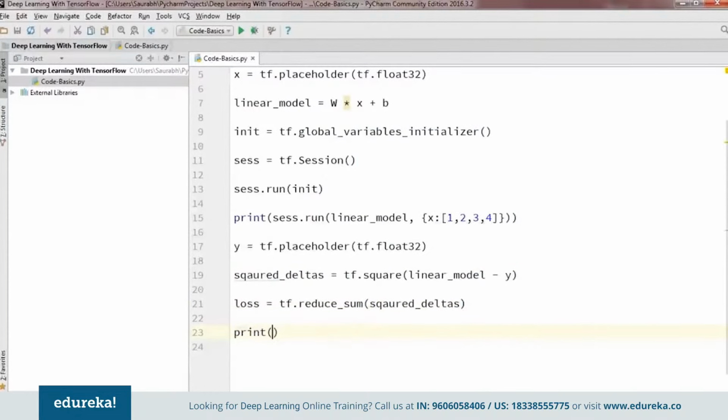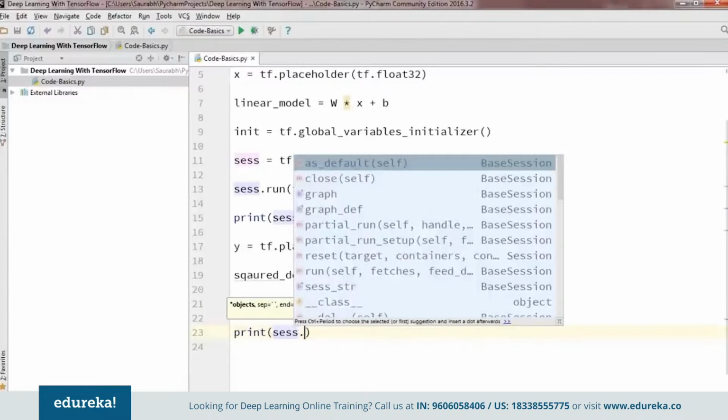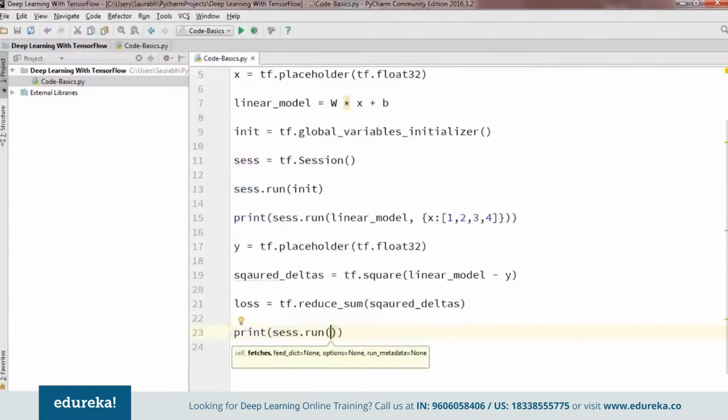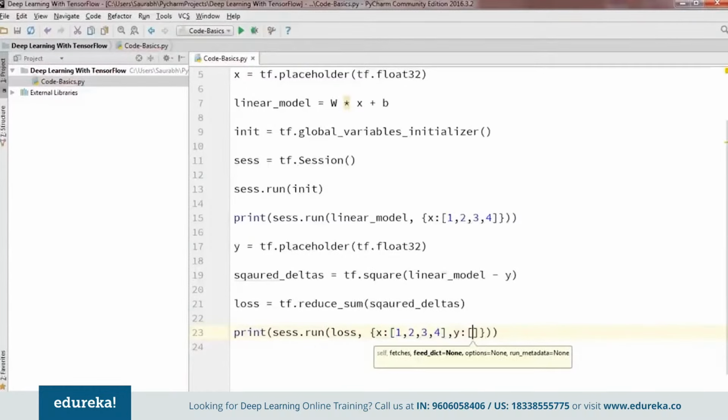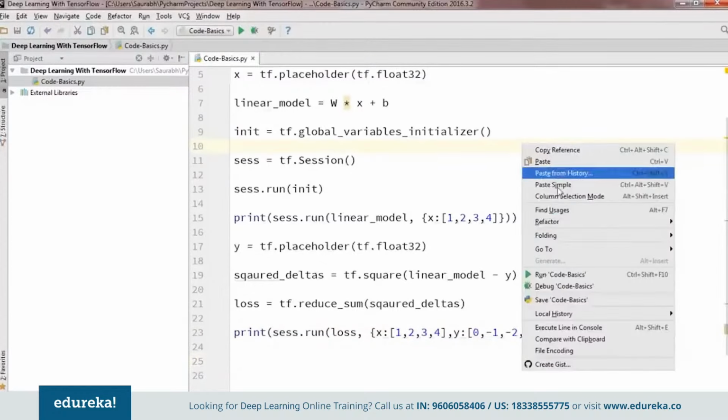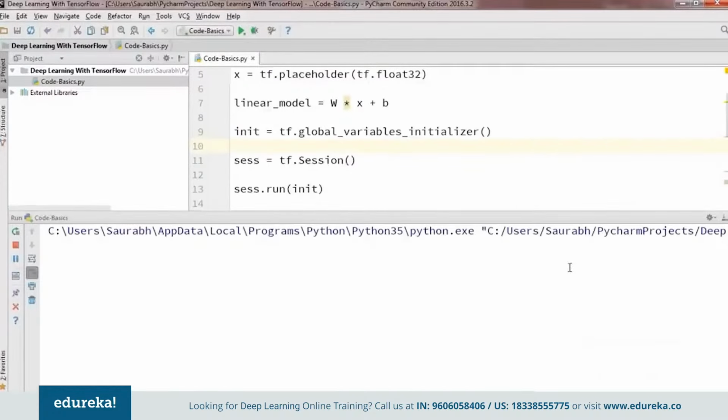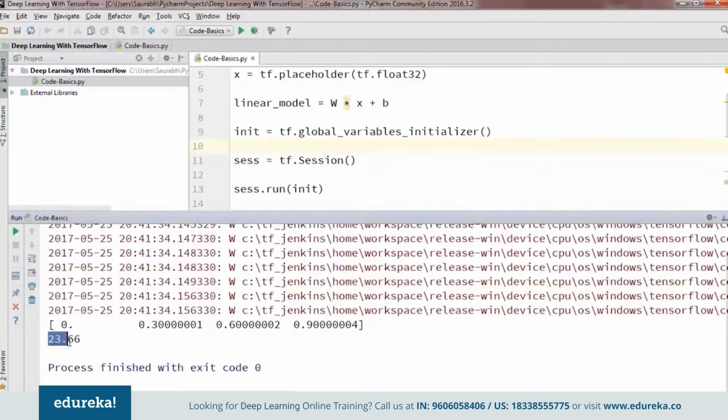So I'm going to type in square deltas. Then finally print it. So I'm going to type in ses.run loss, x: 1, 2, 3, 4, and y: 0, minus 1, minus 2, minus 3. And that's all, and we are good to go. Let's run it and see what will be the loss. So the loss is 23.66, which is very, very bad. Now our next step is to realize how to actually reduce this loss. So let's go ahead with that.